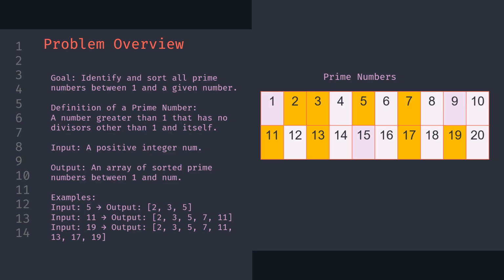The task here is to find all prime numbers between 1 and a given integer. A prime number is greater than 1 and divisible only by 1 and itself. For example, for 5, the prime numbers are 2, 3 and 5. For 11, the prime numbers are 2, 3, 5, 7 and 11. We'll use the sieve of Eratosthenes to solve this problem efficiently.